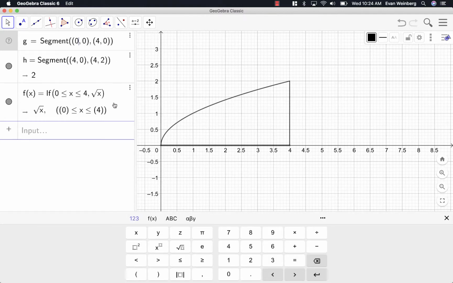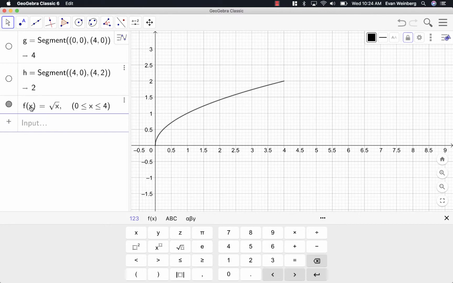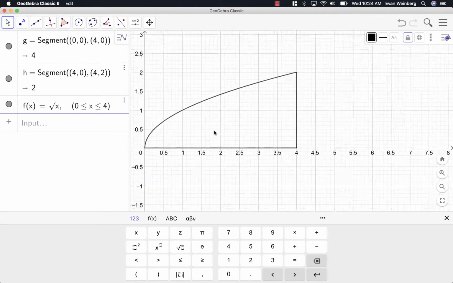And so I have set this up by having 3 curves, and I'll show you one at a time. This is the square root of x function, and I'm only showing it from 0 to 4. And then I made 2 line segments, one that is vertical here, that defines the right end of this region, and the other that's along the x-axis, just so we can get a view of what this actually looks like.